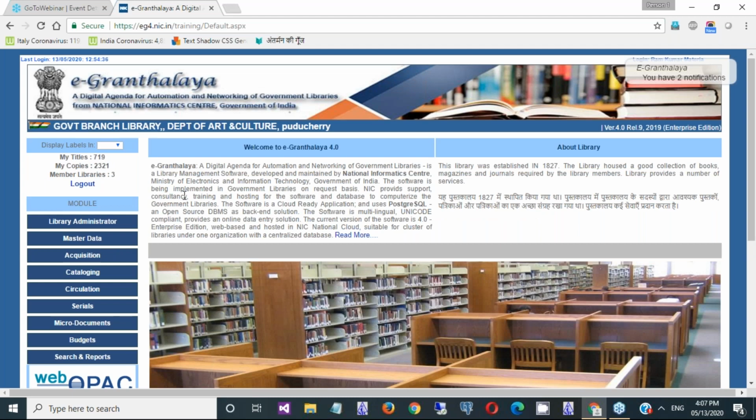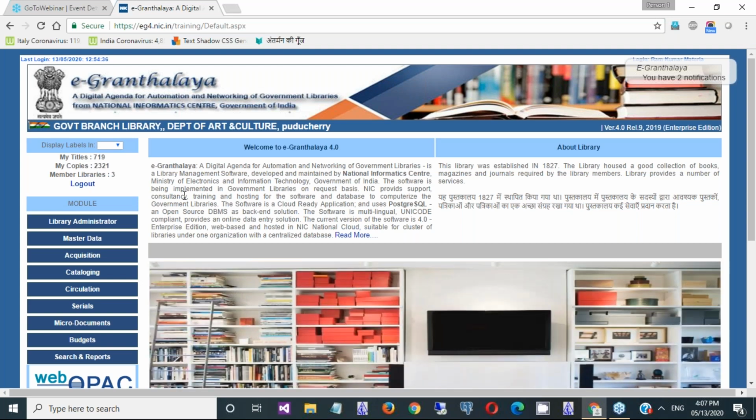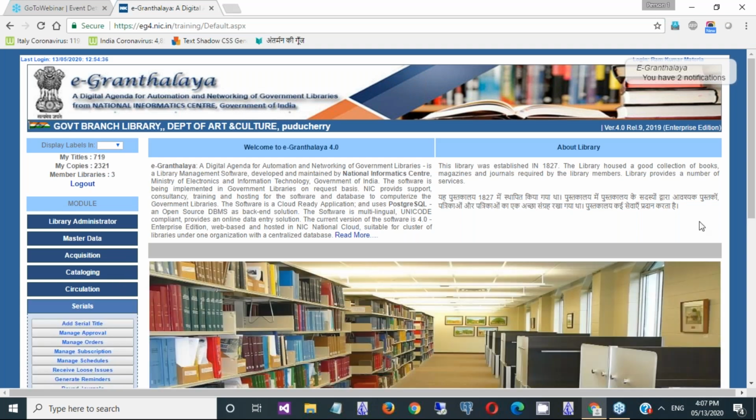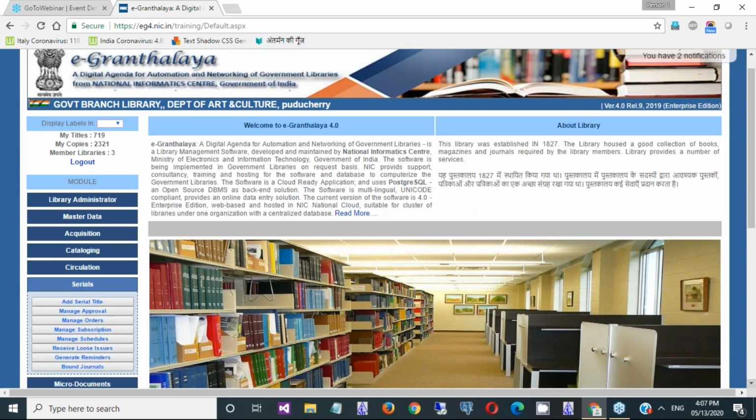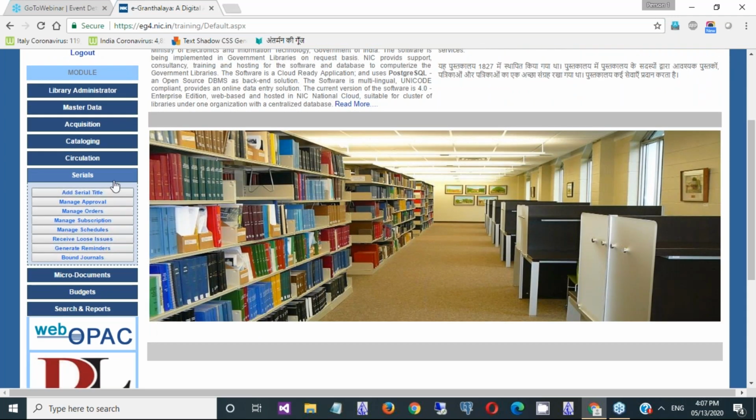So I have given my credentials and I have logged in to the software successfully. After login, we can see that we have a separate module for the serial control system in eGranthalaya 4.0.